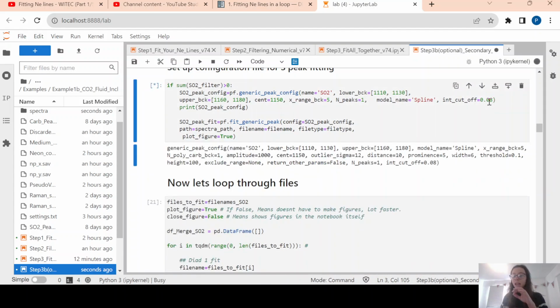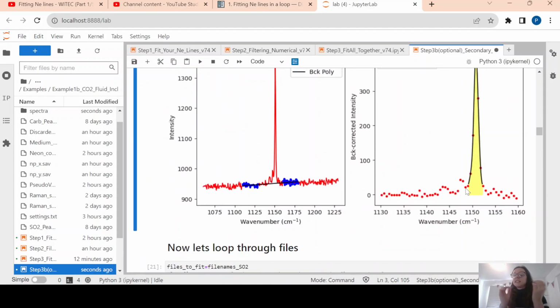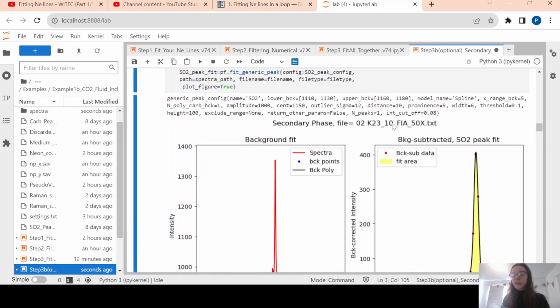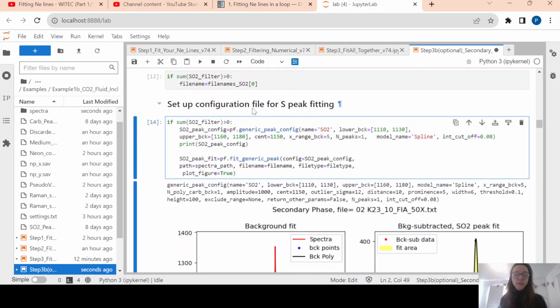So let's say 0.08. The reason we have to do this is we find that Gaussian and pseudo-Voigt peaks don't actually fit this very well. You can get a lot of noise with these little humps on the zone. You don't get very good areas. So this is one way of doing it.